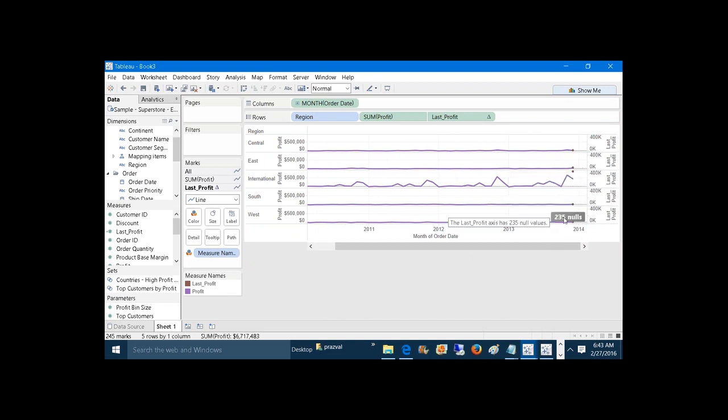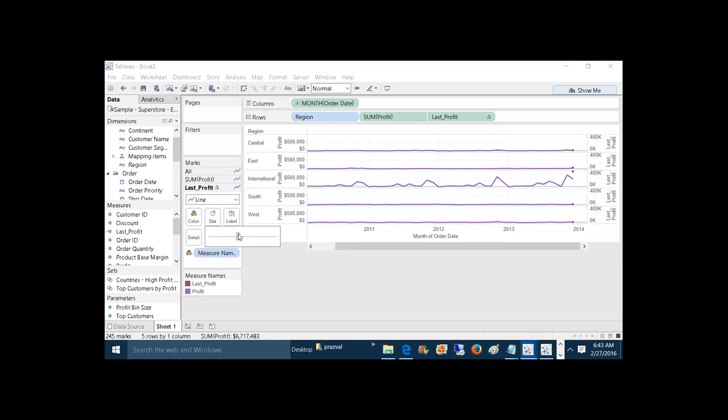But here Tableau is showing an indicator like 235 nulls. I don't want to show this indicator. As we are taking the last value, and taking null for the remaining values, Tableau is giving us a total of 235 nulls. So how to hide this indicator? Just right click on it and click on hide indicator. After hiding that indicator, go to the last profit and increase the size of that circle.